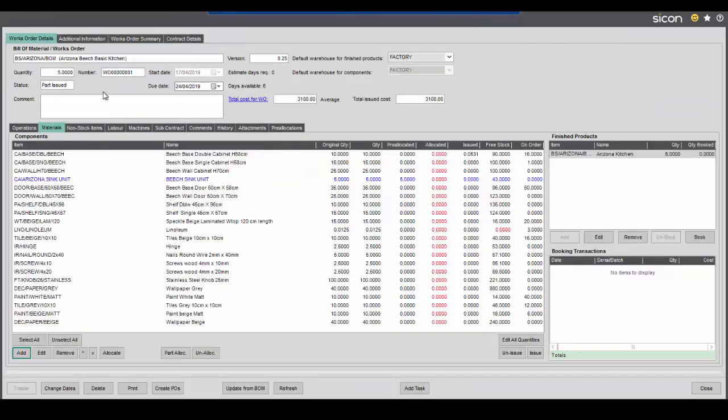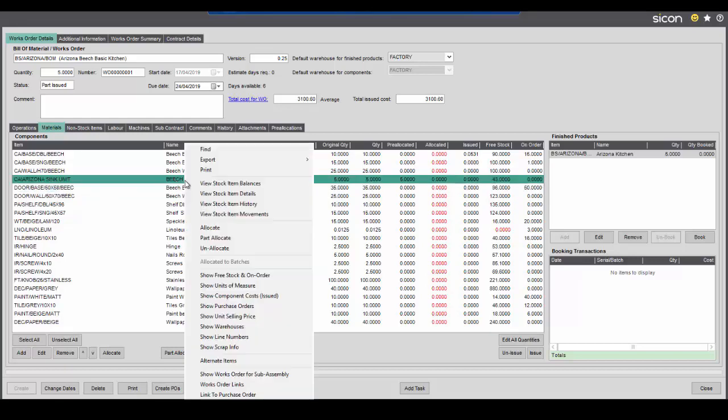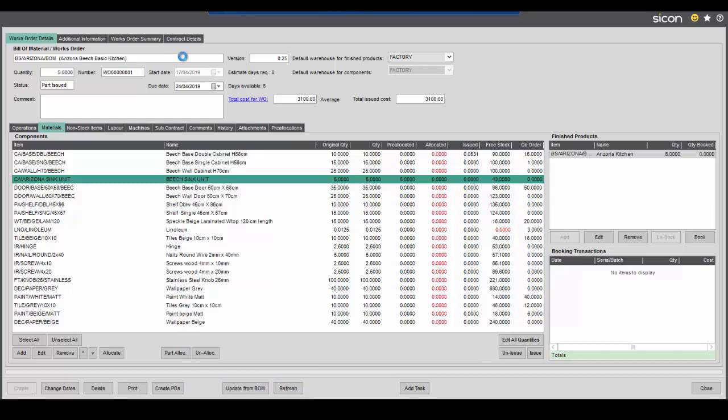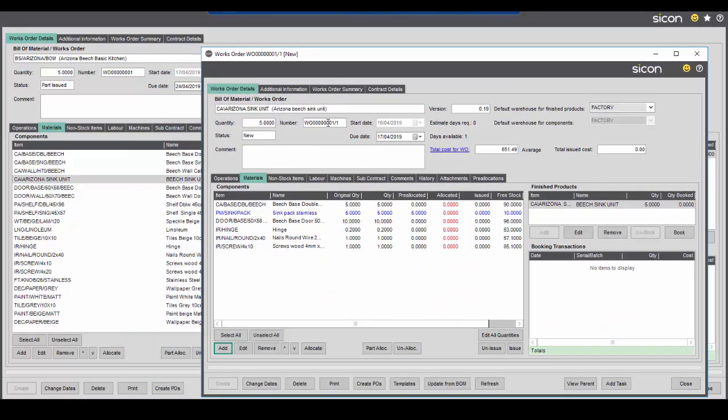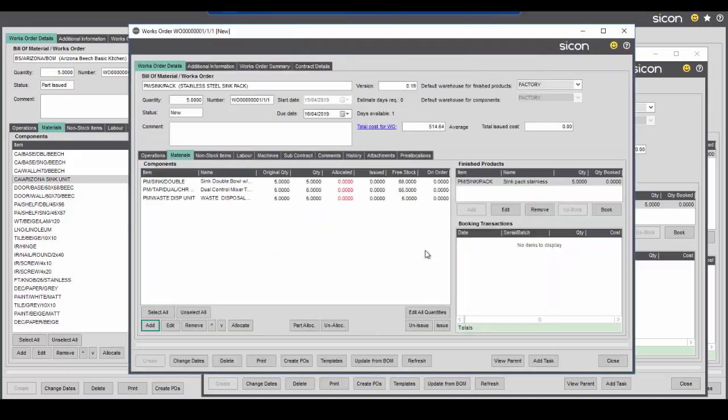If you're familiar with the Sage 200 bill of material, the first thing you'll recognise is the Arizona kitchen at the top here, and all of these components are an identical copy of what's on that Sage bill of material. The Arizona sink unit here in the middle is a sub-assembly, so we followed the same theme and kept it highlighted in blue. If I right click on here, we have a whole load of options, but one of them down the bottom here is to show the sub-assembly. So my top level is works order number 1, and my sub-assembly opens up with works order 1/1. We have a further sub-assembly in here as well, so we can drill down and see all of those demands.